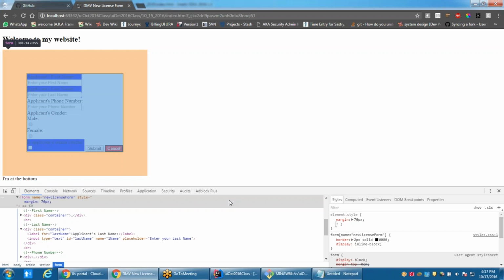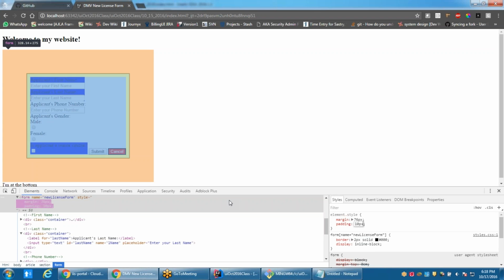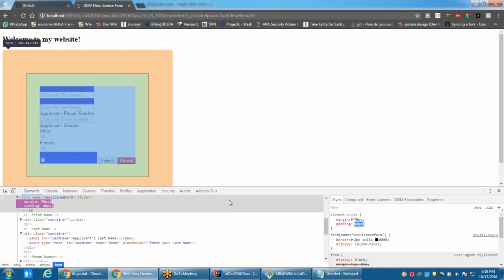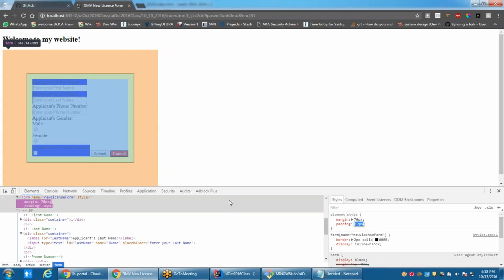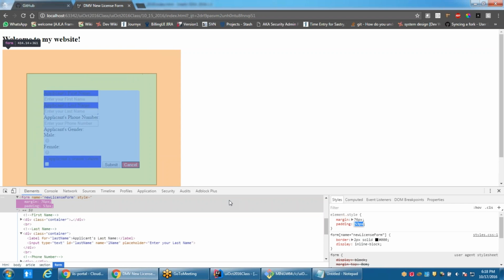Similarly, if I want to have some space inside the form, the keyword here is padding. And if I say 10 pixels, you will see, do you see the green box now? The green space.